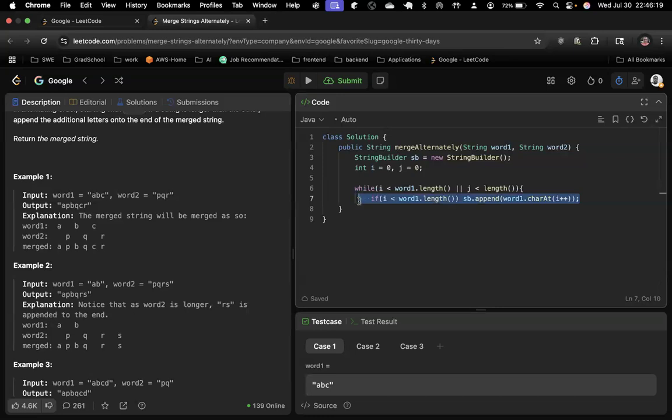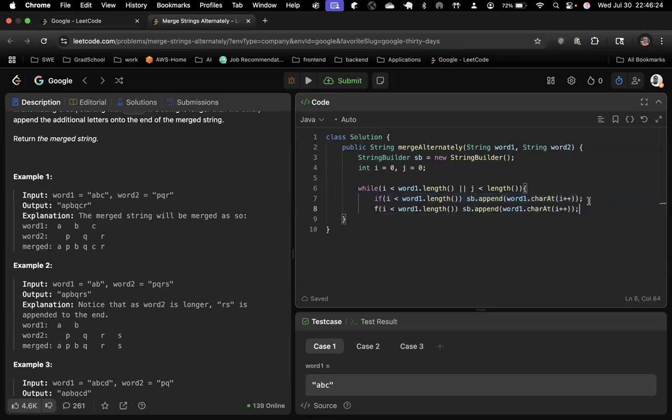I'm just going to copy this right here, and I'm going to do the same for word two. So I'm going to make some tweaks right here. I'm going to change this to word two, and then I'm going to change this to J. So what's happening? Remember, word one has A, B, C, and then word two has, I think it's P, Q, R.